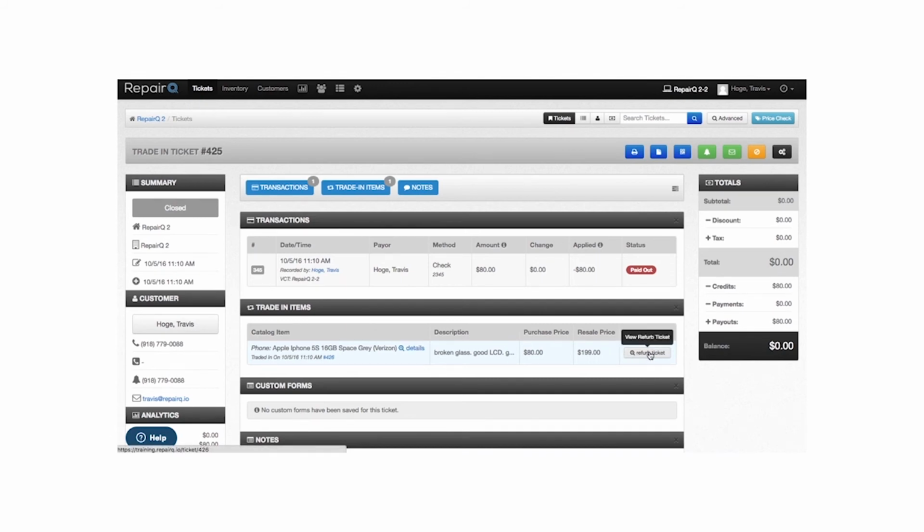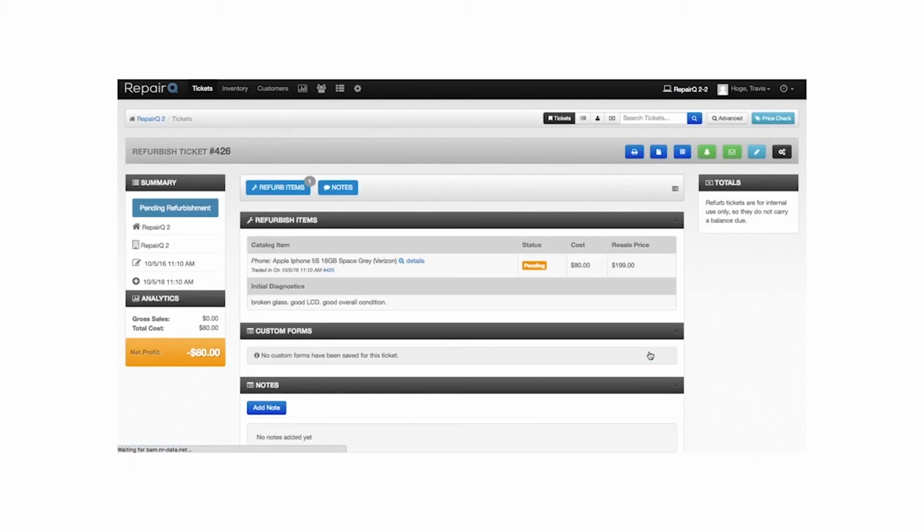I'll go ahead and show you the refurb ticket. If you click on that, it automatically opens up that refurb ticket. It's a new ticket that RepairQ created for it. And from here, you can see that it's pending refurb, what you paid for it, and what you're going to be reselling it for. As well as diagnostics down here, everything that I typed in.